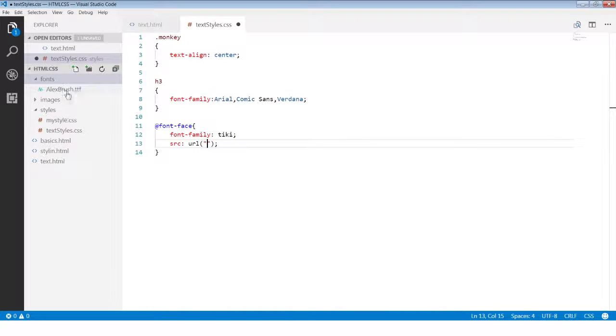Now here's the thing. Notice where the location of my CSS file is. This file, the text file.css, is actually located inside the styles folder. And the fonts folder, where the Alex Brush TTF file is located, is in a sibling folder. So what I need to do is, I'm here, I need to travel to there. I need to get out of this folder and come back down into that folder. So here's how we do it.